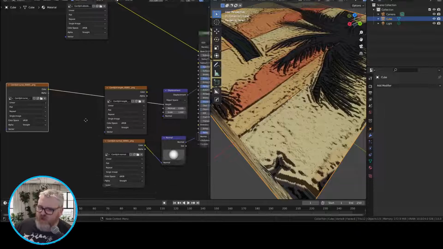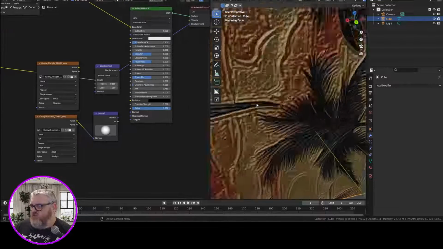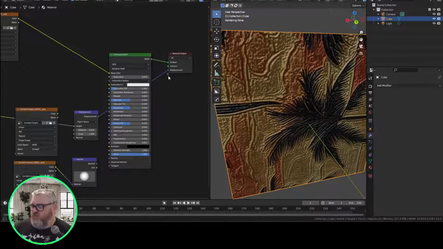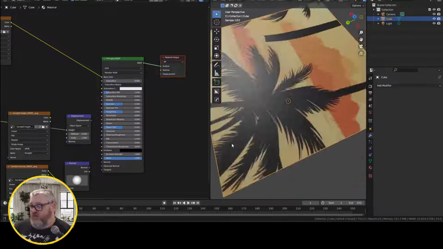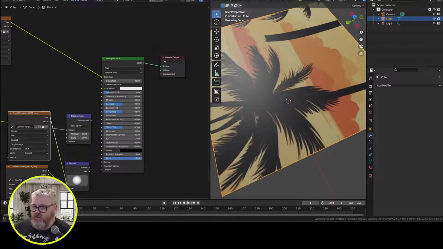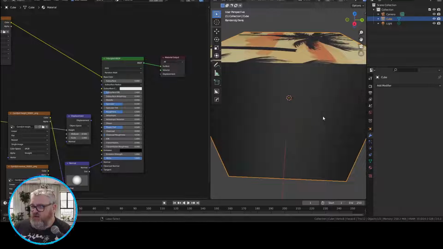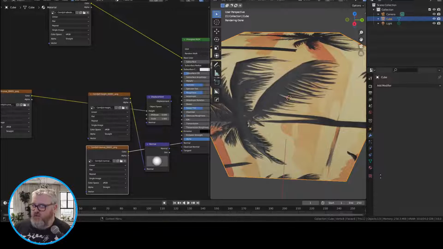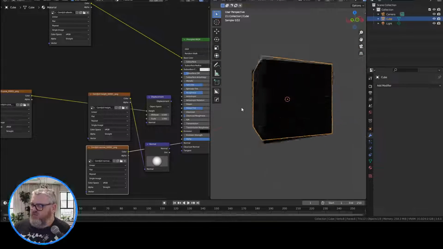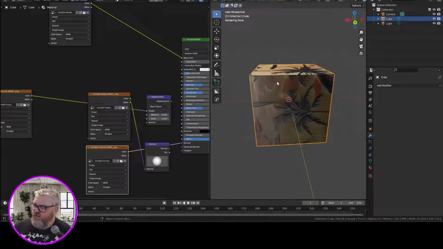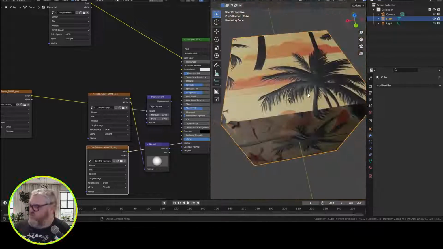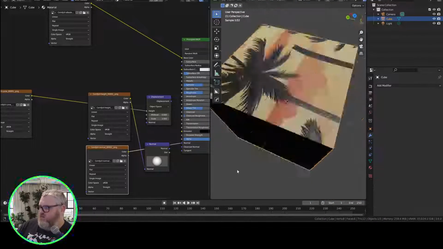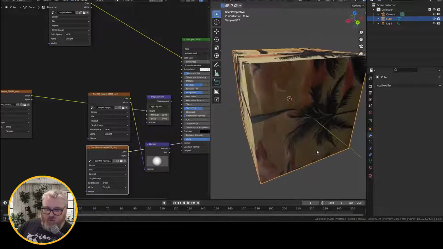Why does it look so bad? Let's unplug stuff. Is it normal? No, normal's not the problem. Displacement? I mean, yeah. Maybe the height is the normal? Nope. Maybe the normal is plugged in wrong. Oh, what's that? Oh, okay. That feels righter. More righter. It's puffy. Very puffy.